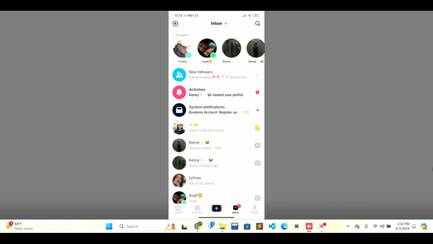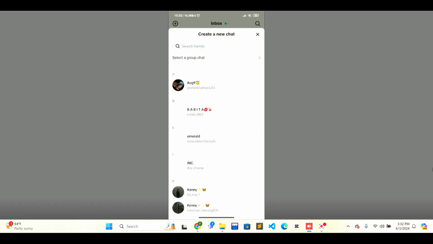And when you are inside the inbox, in the top left corner, there is a plus sign. You just have to click on the plus sign and the list of friends or people that you have added in TikTok will be shown to you. You just need to select the people with whom you want to start the group chat, and when you click it, there is a start group chat button. At the bottom of the screen, you can click on the start group chat button and you will be able to create a group chat on TikTok.